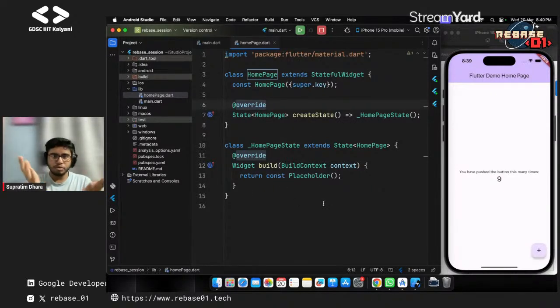Now comes the most important thing, that is state. What is state, and what is a stateful widget, and what is a stateless widget? There are two types of widgets: stateful widget and stateless widget. As the name suggests, stateless doesn't have a state. The other one is stateful; it has a state.